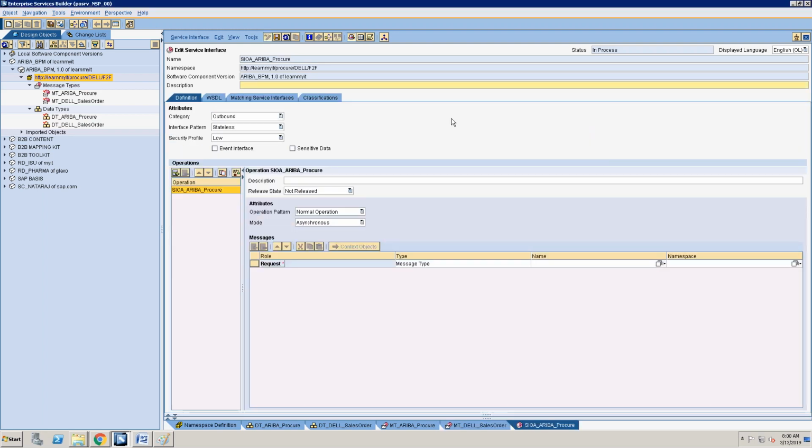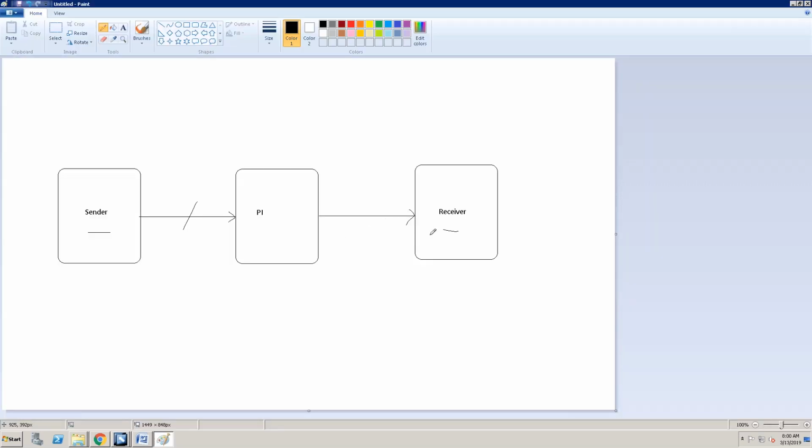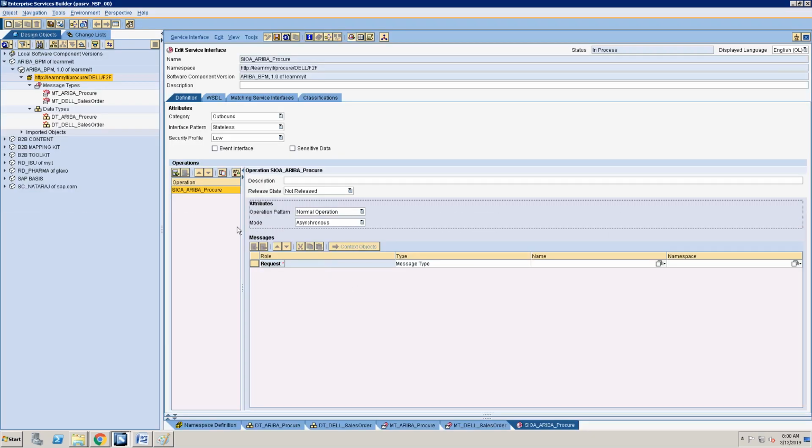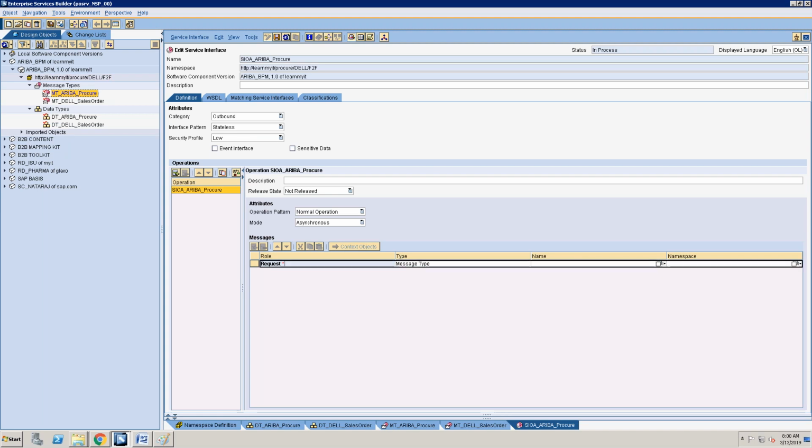SIOA, Ariba, Procure. Here we have the category as outbound. Ariba is our sender system. Whenever we create a service interface for the sender, we need to mention the outbound category. And the mode is asynchronous, so we are only trying to send one flow. We are not expecting any response back from the receiver. That's called an asynchronous flow. I'm keeping the mode as asynchronous and the category as outbound, and I can assign the message type to the service interface like this.